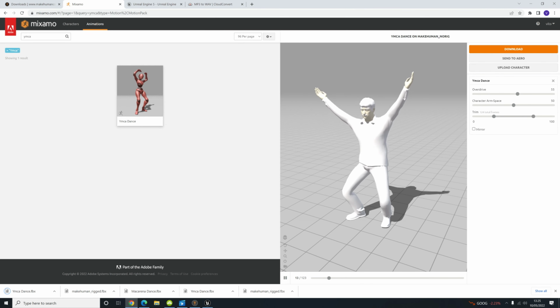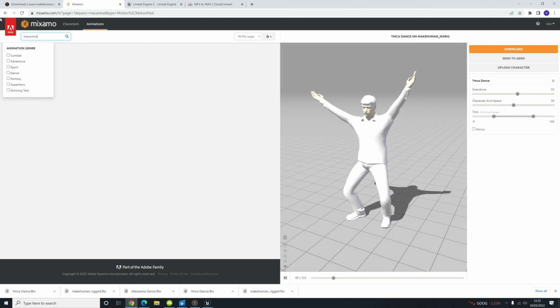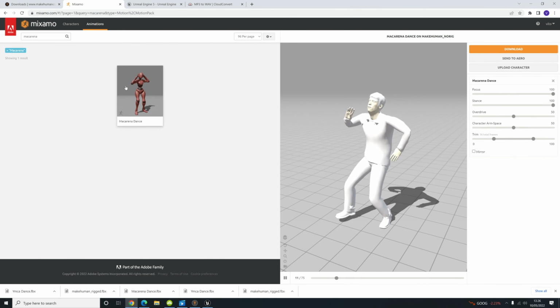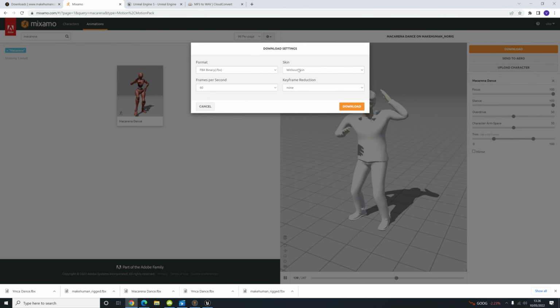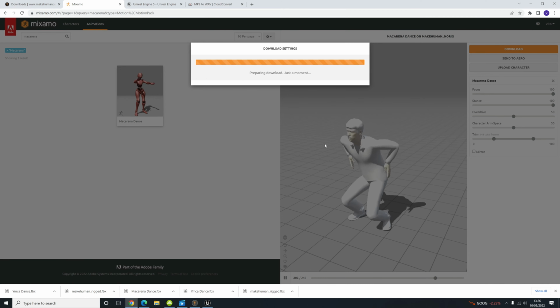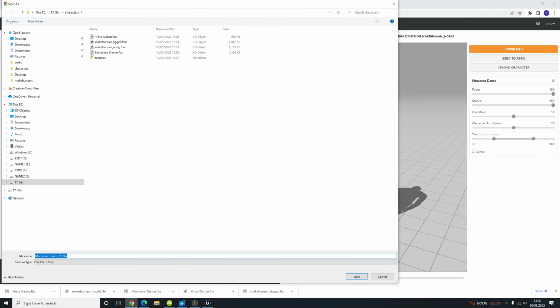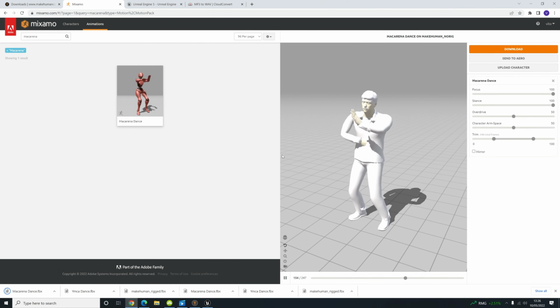So that's one. And then there's another one, I think, called a Macarena dance. And there is a Macarena dance, so I'll get that as well while I'm here. So I'll click on that. Again, click download, 60 frames a second without skin, download. I did this earlier, but I'll just do it again to show you guys how to do it. And then call it Macarena dance and save it. Now I've put this all in where my characters were exported. It's just easier for me to remember where everything is. So there you go. So I've got my animations now.